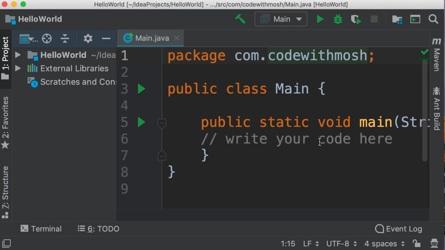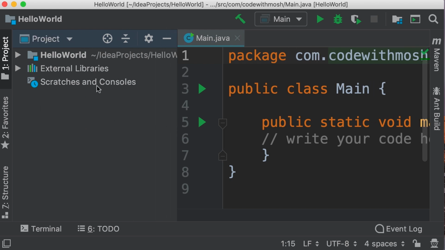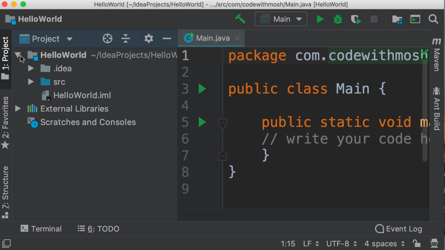All right, here's our first Java project. Now this code editor might look a little bit intimidating at first, but trust me, it's really easy and you're going to learn about it throughout this course. On the left side, we have the project panel where we can see all the folders and files in our project. For example, on the top, we have the Hello World project. Inside this project, we have the source folder where we have the source code of our project.